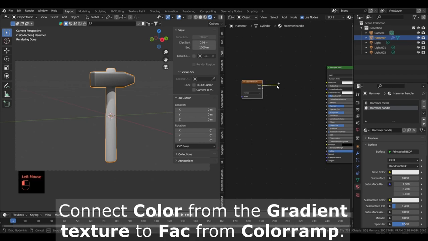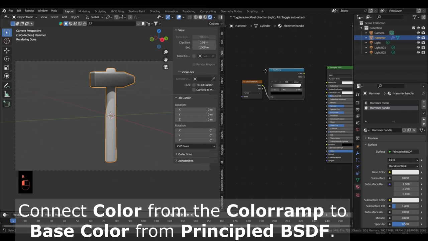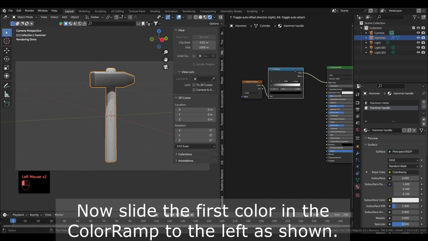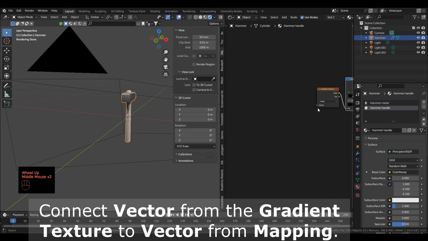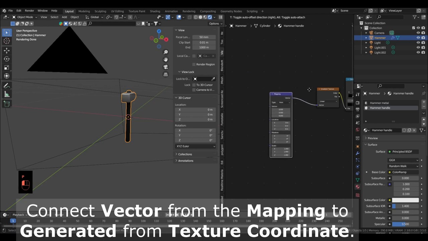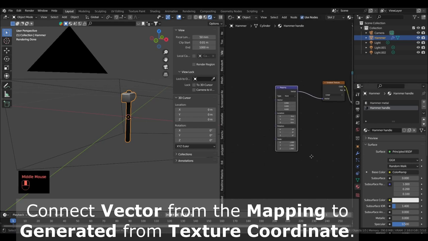Connect color from the gradient texture to factor from color ramp. Connect color from the color ramp to base color from principled BSDF. Now slide the first color in the color ramp to the left as shown. Connect vector from the gradient texture to vector from mapping. Connect vector from the mapping to generated from texture coordinate.